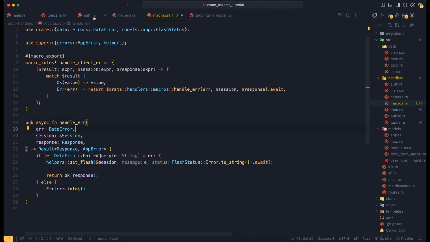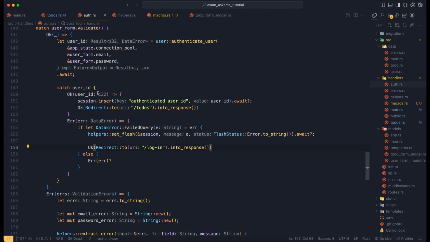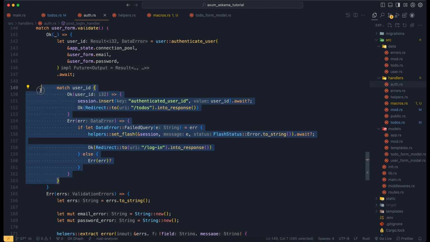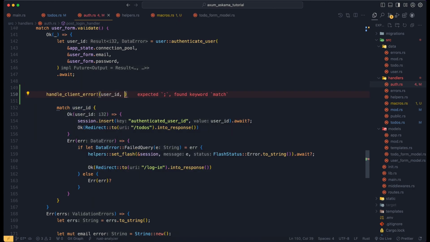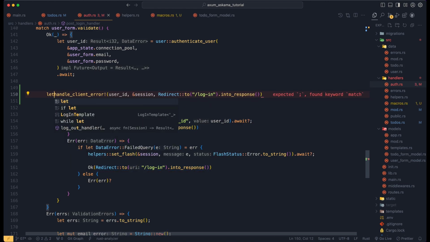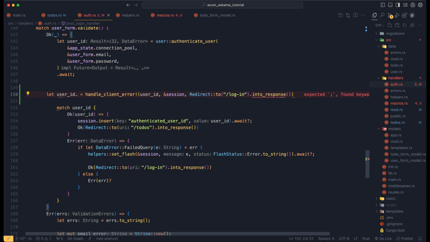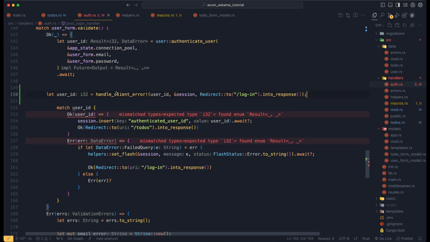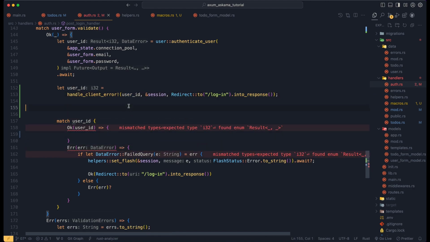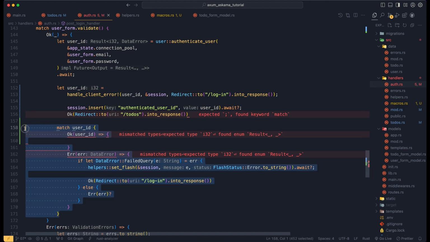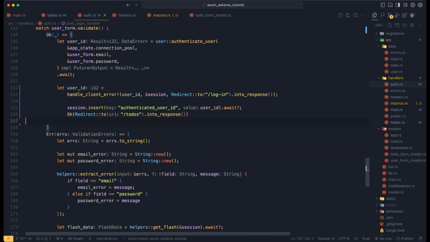Once that's done, now inside the auth.rs file, we're gonna replace this match statement with handle client error and pass user ID, session, and the client response, which is this response. So we can copy and paste that. And this returns the OK type, which we need to store. And you can see it also imports the type. Next, return this success response, cut this and paste here. And get rid of this, and our code now looks a lot shorter.